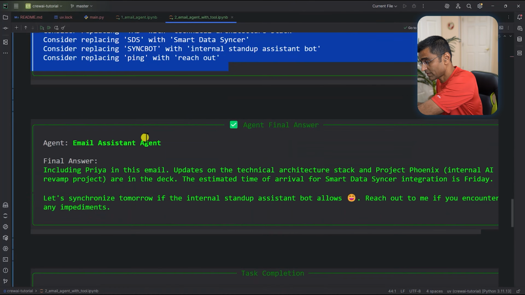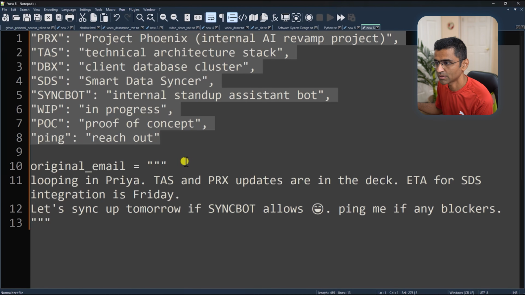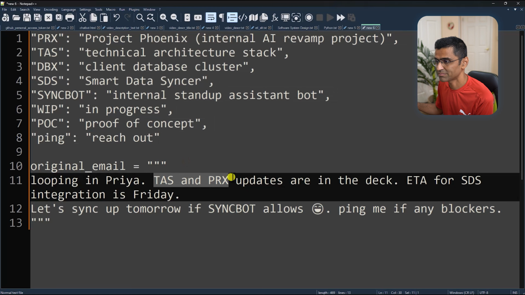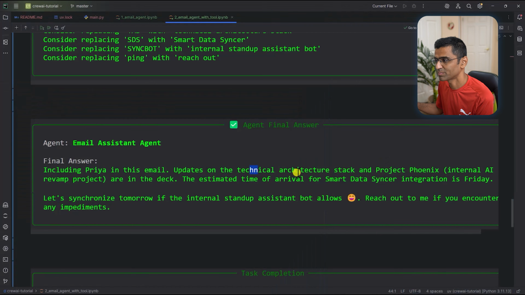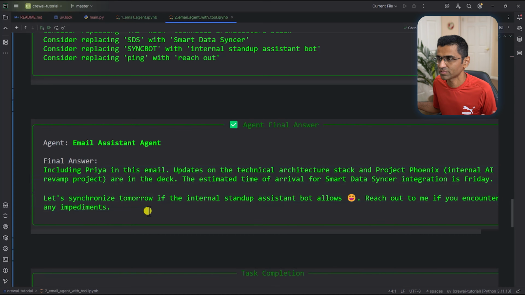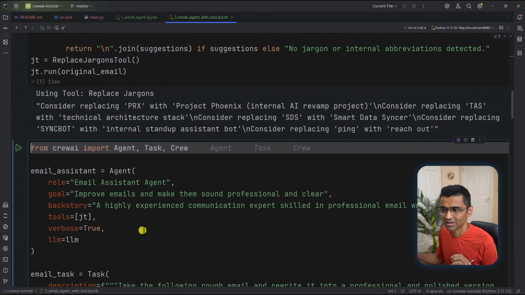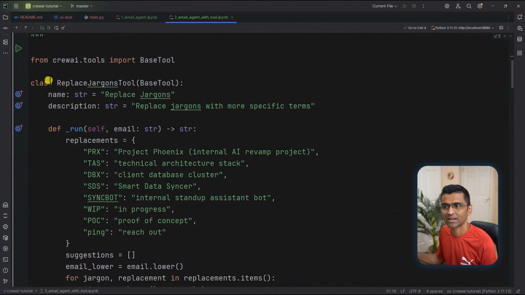And now look at the final email, including Priya in this email, updates on technical architecture stack and project phonics. See, what was my original email? Well, my original email had this TAS and PRX, but it expanded it to that. So just folks, run it. This is so beautiful. We just created our own custom tool by following this.